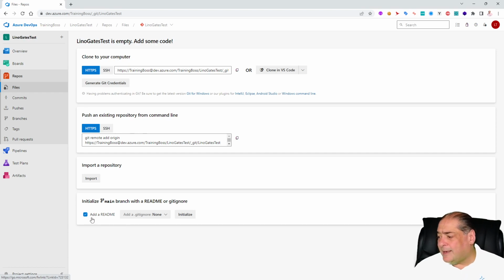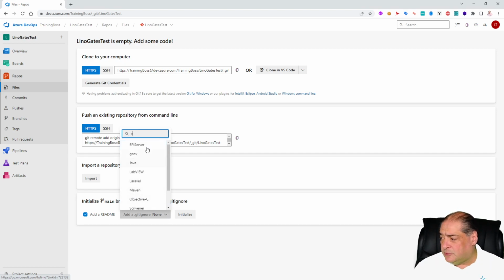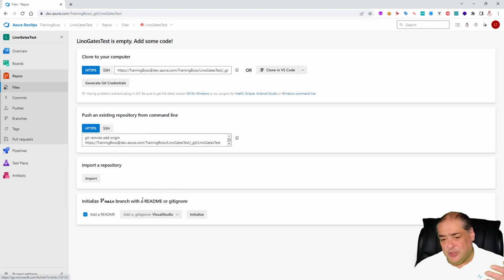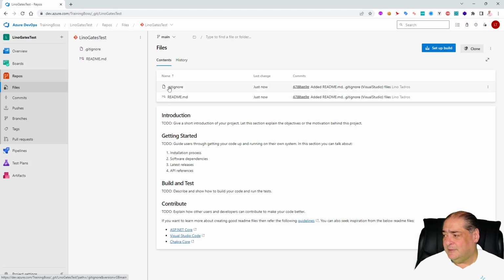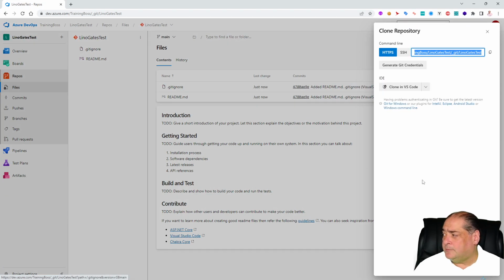But before I do that, let's add a README and maybe add a git ignore for Visual Studio. Say put a V in here, and Visual Studio should be in here somewhere. Visual Studio, there you go. So we don't have to actually check in any object files or anything that we do not need that will be compiled automatically when somebody pulls my code. All right, let's go ahead and initialize this guy. And there you go. Right now, the only thing I have is my git ignore and the readme. And now I can go ahead and say clone.